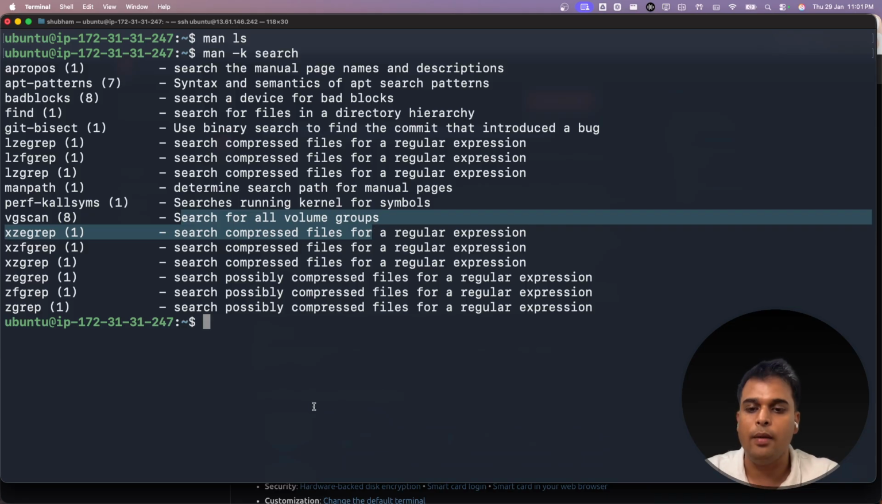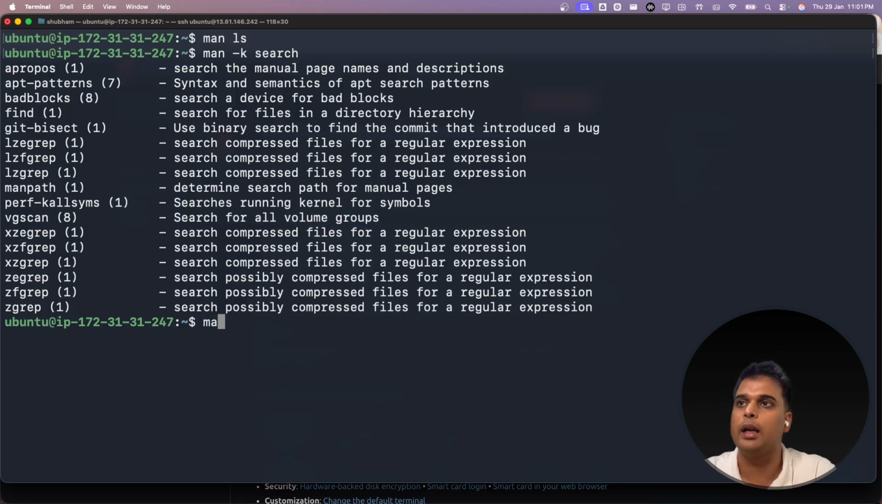Right? Let's say I want to view all the manual pages for any command. How do I do it? I can use man hyphen a passwd. Why is this important? Sometimes for a particular command or utility, there can be more than one page as well.